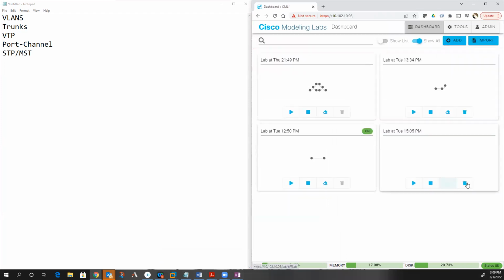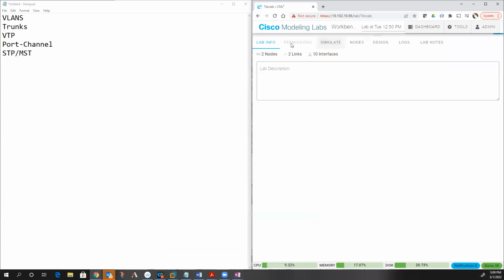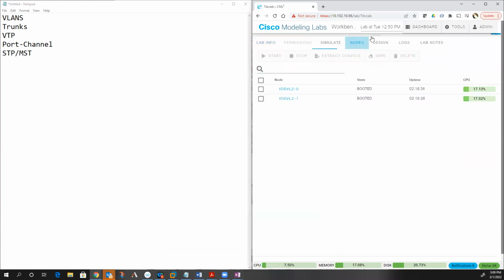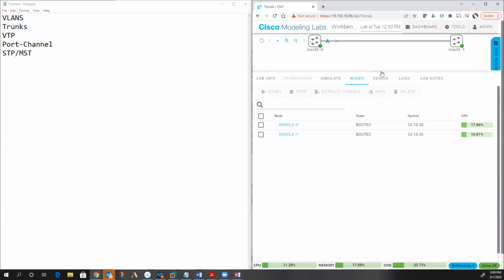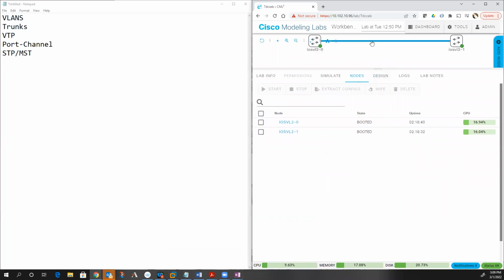Okay. I'm going to delete that one so it's just gone, so it's not causing any issues. Nodes. All right. I pulled it too far up. There we go.